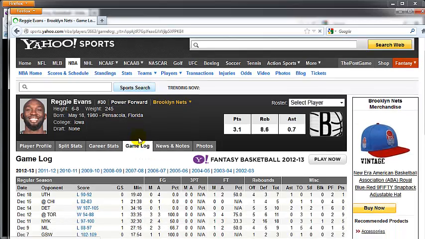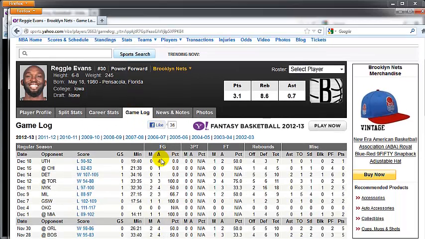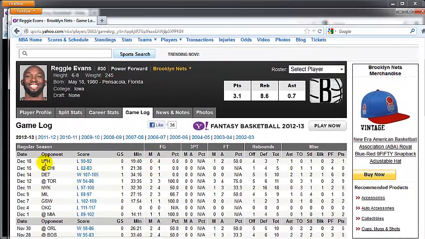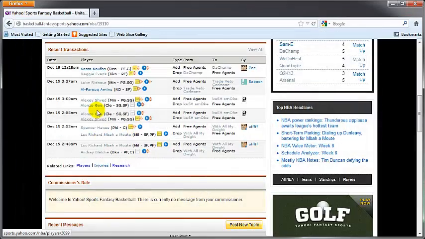Game log is basically the player's stats, basically what he logged in during every single game. So you can see here December the 18th they played Utah, and it's everything here from his minutes to the number of field goals attempted and percentages and everything. So before adding a player or dropping a player or even completing trades for a player, always click on the player's name.